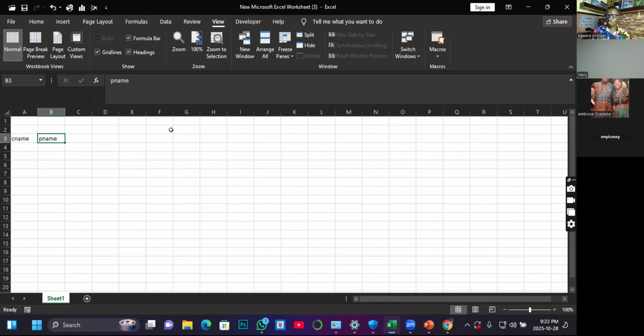So that is the third key feature of Excel. Let's look at the fourth one. The fourth one is data visualization.